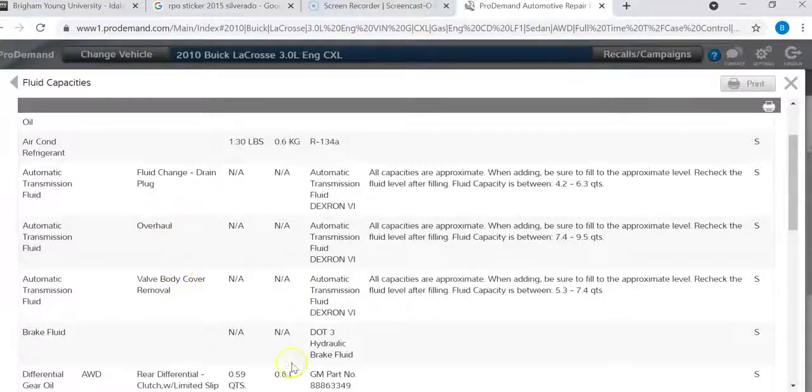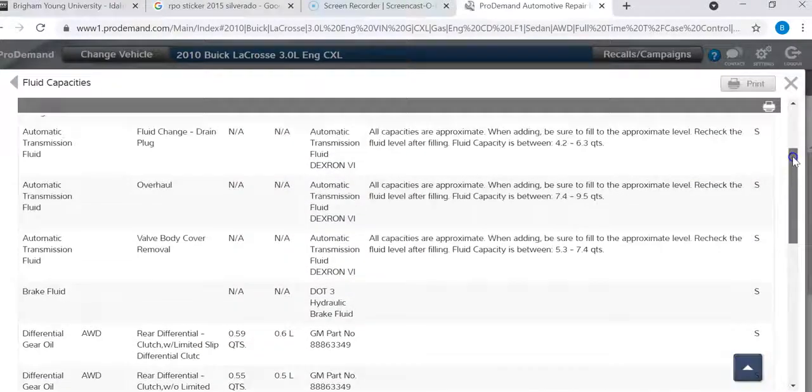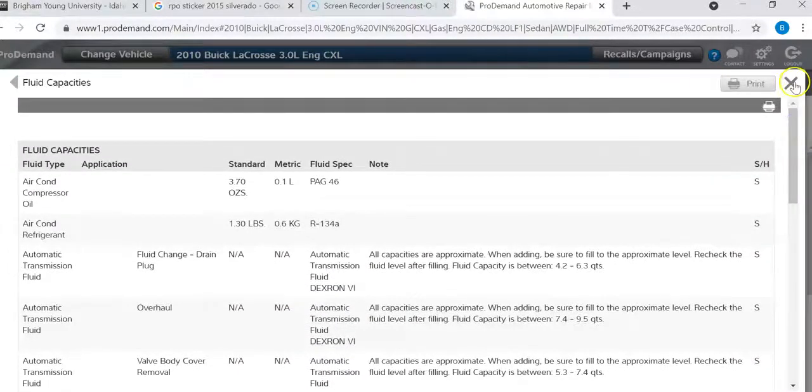let's see, brake fluid. Of course, it uses DOT3. The differential oil, because it is all-wheel drive. Now, if you Google that part, you'll probably come up with 7590. Sometimes you've got to do that. Here's the engine coolant type. It is DexCool. So there's the fluid capacities tool.